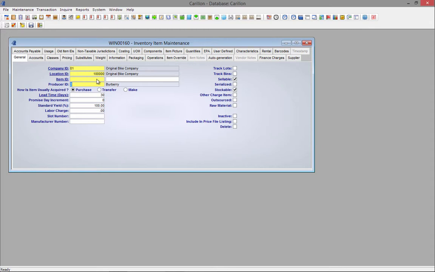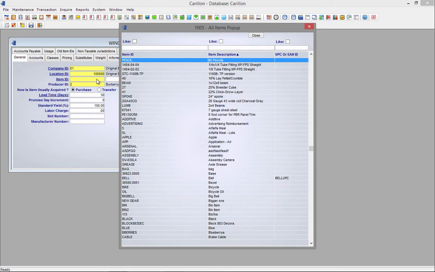Now I'm going to go ahead and double-click on the item ID field. And this is an example of a new pop-up. Now, first thing you might want to notice is that it's wider, and the new pop-ups will dynamically grow wider depending on the columns that you have defined for that particular pop-up. So the pop-ups can use the full width of your screen if you have that many columns defined.